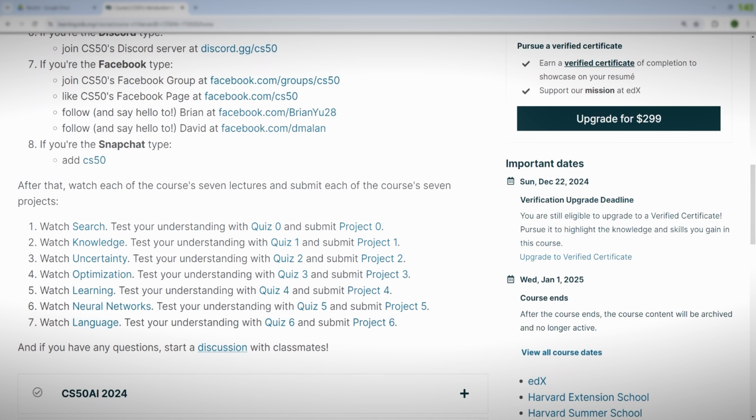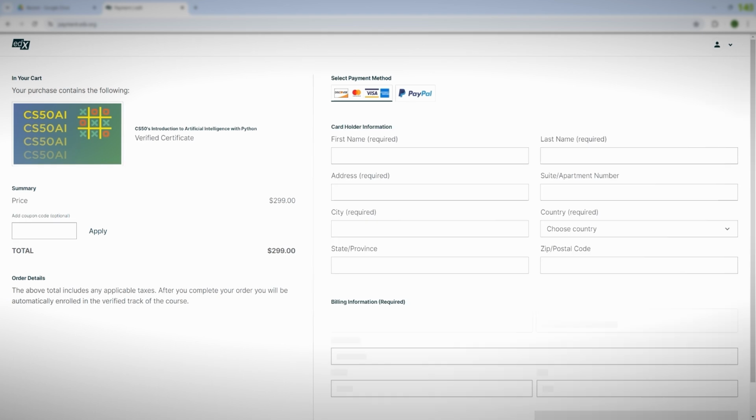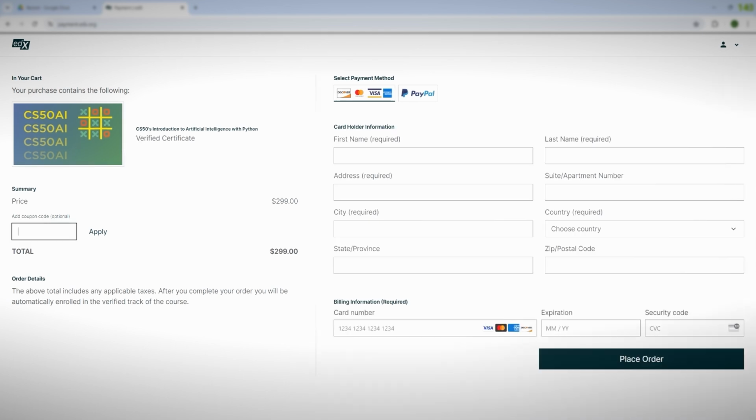And then as you can see over here, there's going to be a pursue a verified certificate. And this is the one that you're going to be clicking on. So click for this one. It's going to be $2.99 for the certificate. But in our case, we don't have to pay this because all we do is we apply the coupon code over here. Now, sometimes you're going to be automatically able to just click on the link in the email, so you don't have to do this. But essentially, you just want to add the coupon code here, and it should just be applying all the discounts.